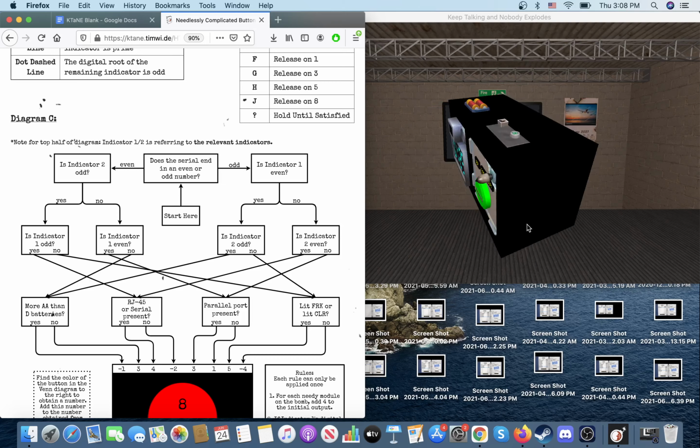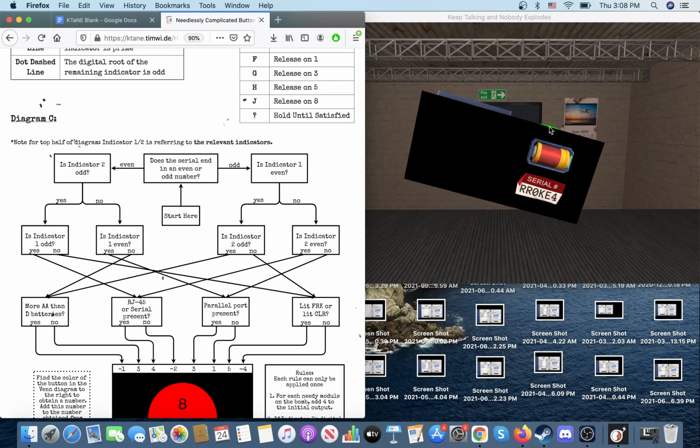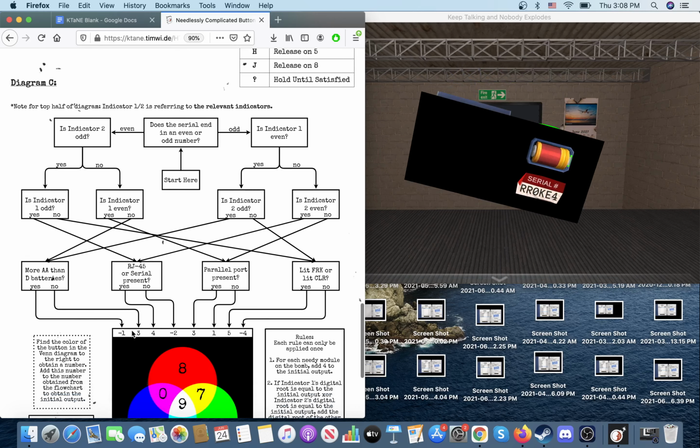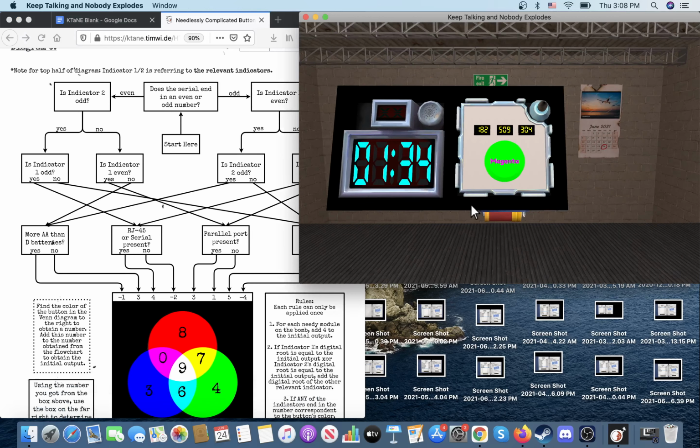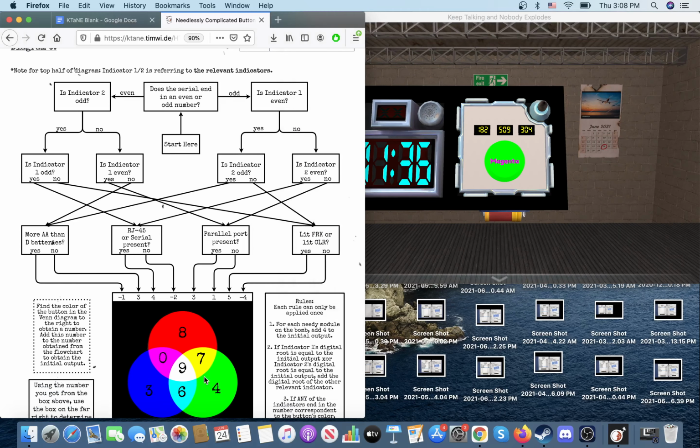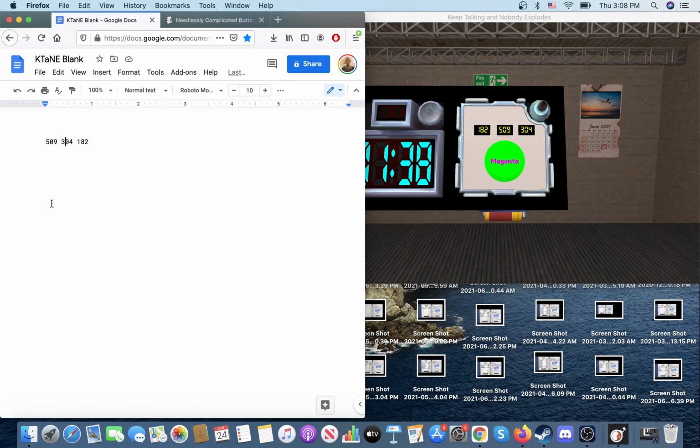More A's than D's. We have 2 A's and 1 D. So yes, we get to -1. Now remember, we add the number associated with the color, so green. So -1 plus 4 is going to be 3.